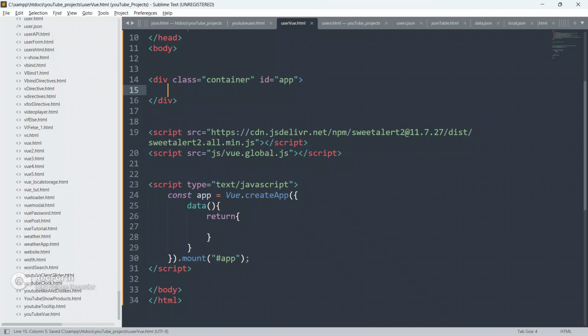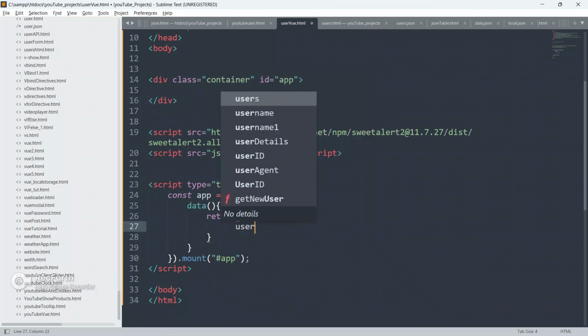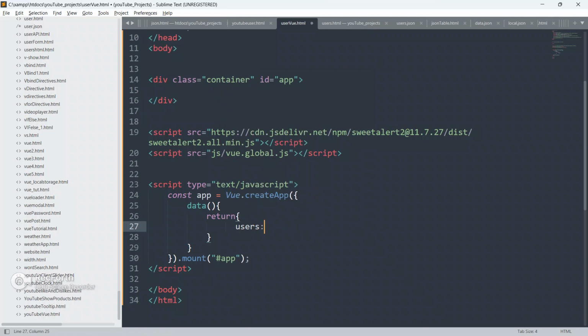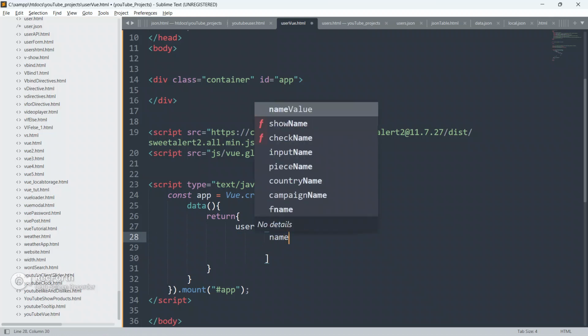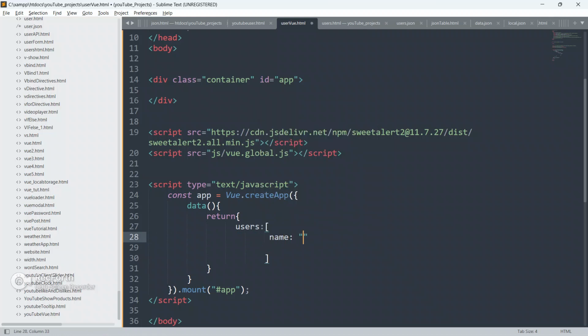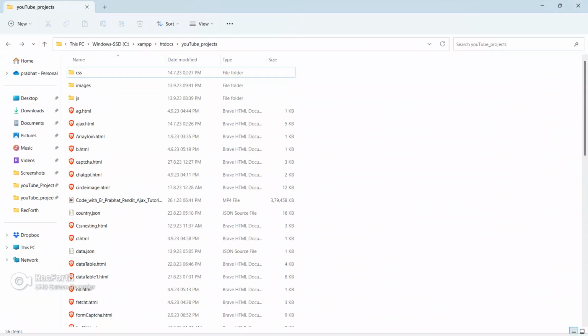Okay, so now we have to create a user object here. Let me first create the user object. So users, and we will create 5 user objects. Just pay attention, guys, don't skip anything. So name, give Prabhat Pandit, give comma, and give profile colon, comma, so images.